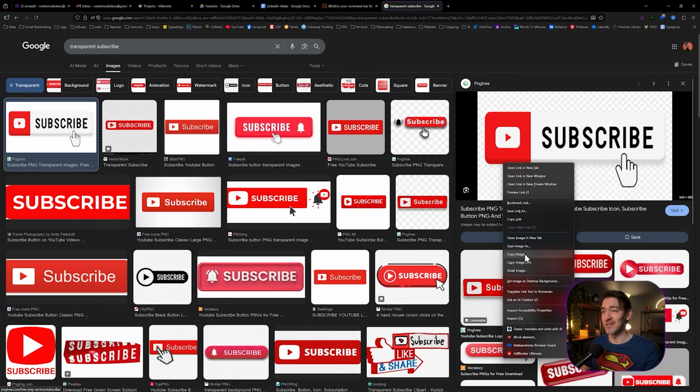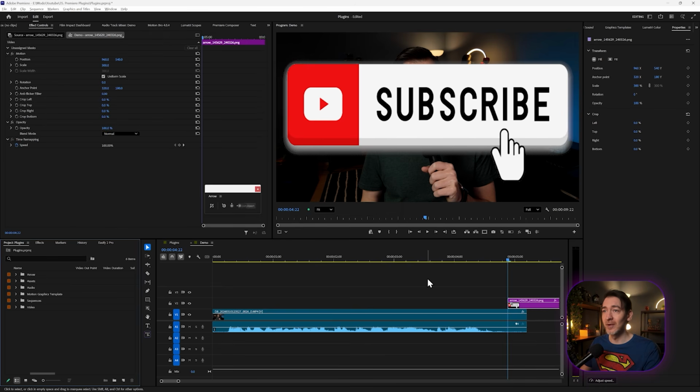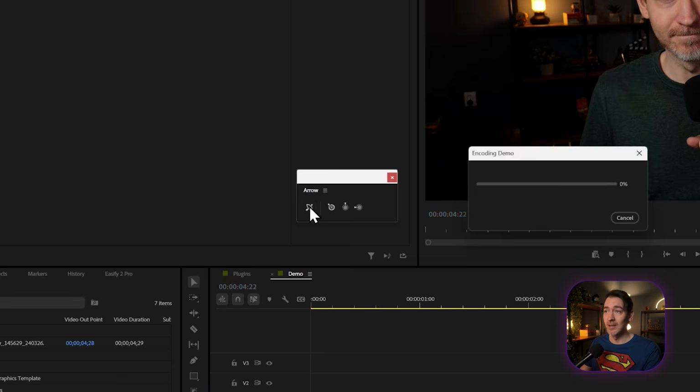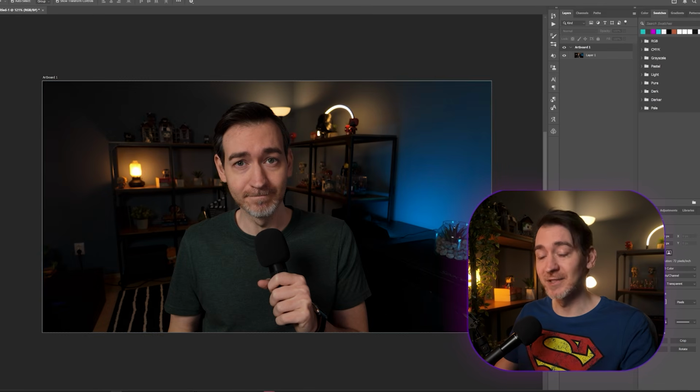Arrow just turns that into copy and paste, literally. You find an image, you copy it, you switch to Premiere, you paste it, and it lands at the playhead, automatically organized into its own bin in the project panel. Or you can copy a frame from your timeline and paste it straight into Photoshop, for example. It's one of those tools that sounds like a small convenience until you see it once and realize how often you actually need it. Next, we have Portal.